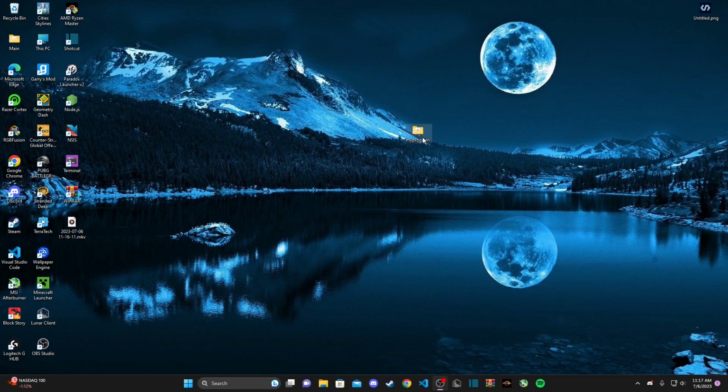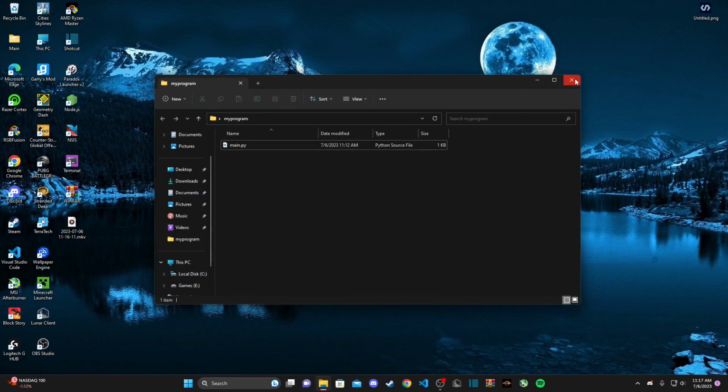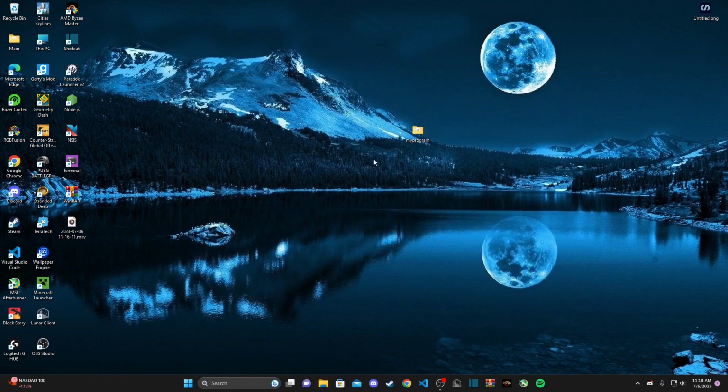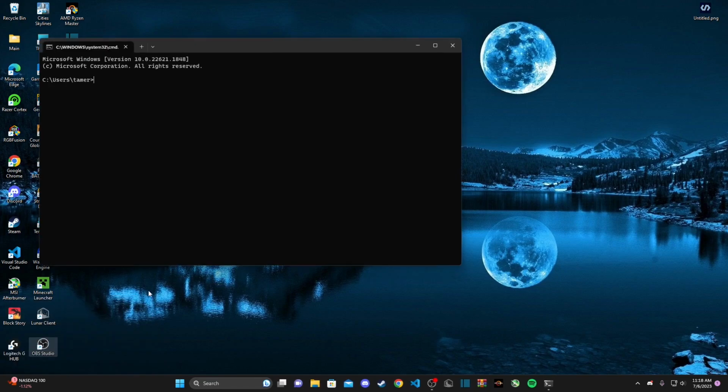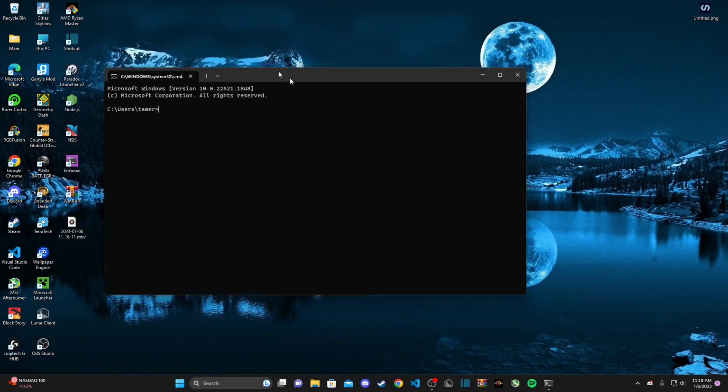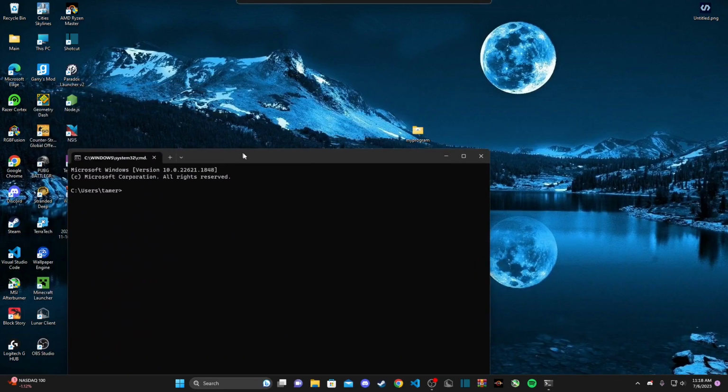So I already have my little program here inside this folder. But that's not important yet, because what we need to do is actually install PyInstaller. And to do that, if you're on Windows, you just need to hit the Windows and R key. And then inside this prompt that says open, just type in CMD and click OK or hit enter on your keyboard. And you should see something like this.